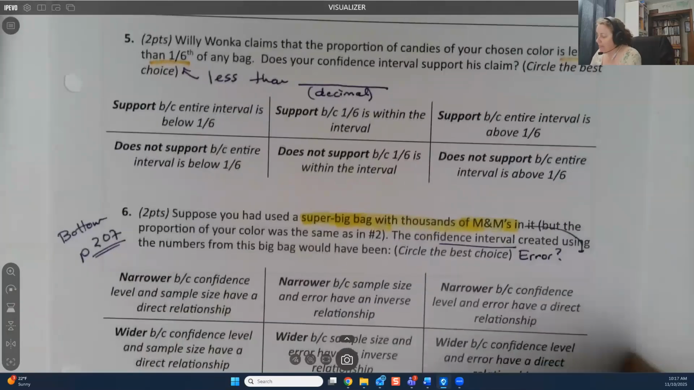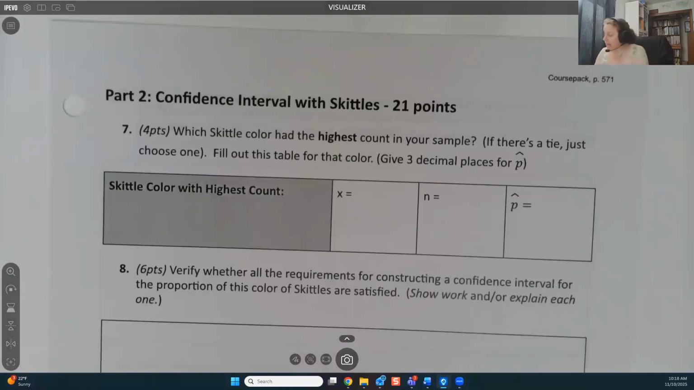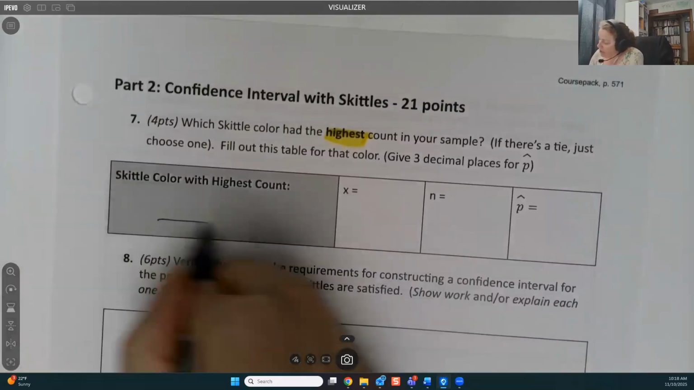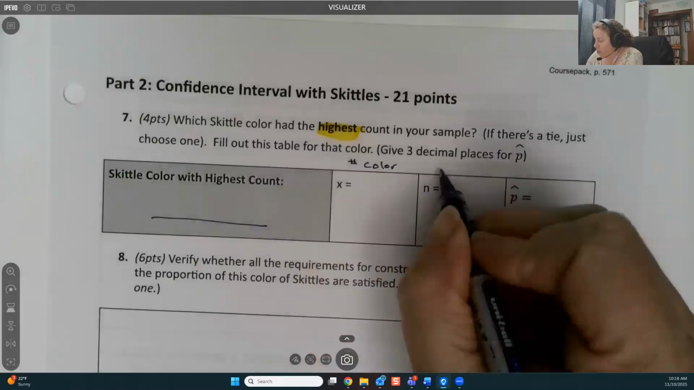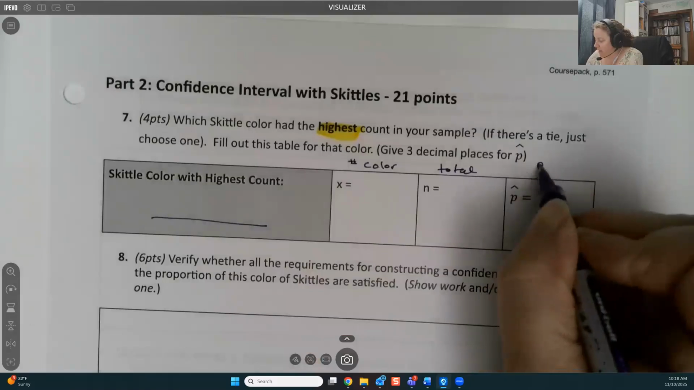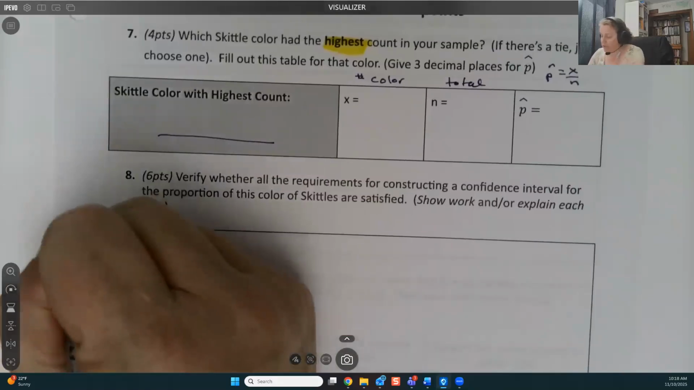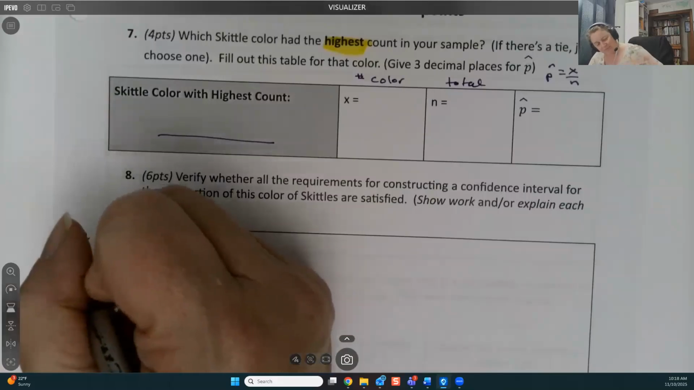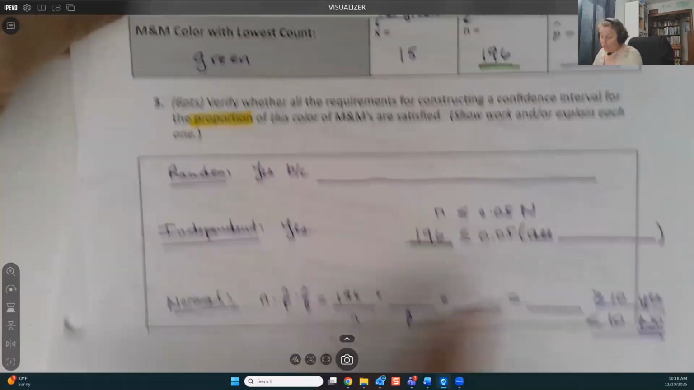And then once you have that, you're going to just do it all again, but for Skittles. But Skittles does the highest count. Put your color in here. You put your color, and how many there were of the color, so the number of the color. This is the total in the bag. This is p hat, which is x over n. You're going to do the same verification stuff. It's the same, so I'm just going to write C number 3. It's the same stuff, just Skittles instead of M&Ms.